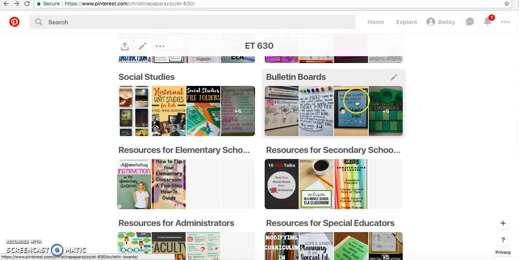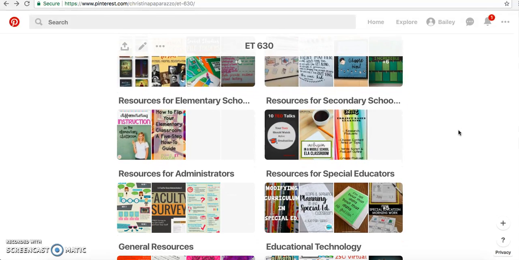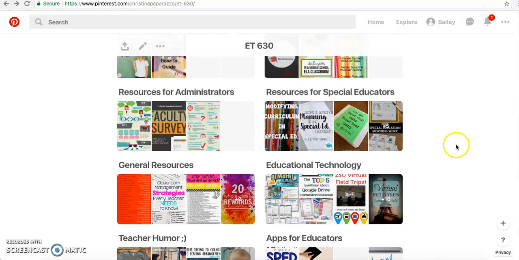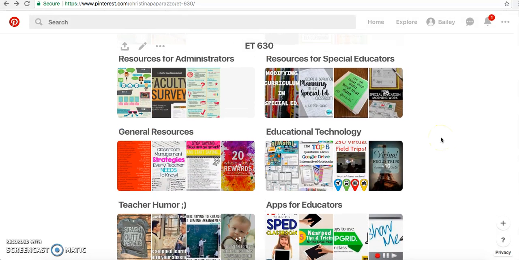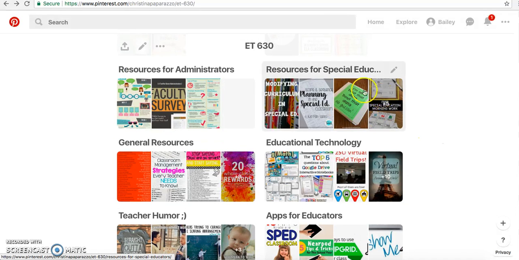So our bulletin board page has a lot of different ideas for different bulletin boards you could have in your classroom. We have things specific to grade levels, so elementary, secondary, some resources for administrators, which was helpful, as well as items specific to special education. And I know a lot of the times as a special educator that can be hard to come by, so we wanted to make sure we had something specific for those teachers in there as well.